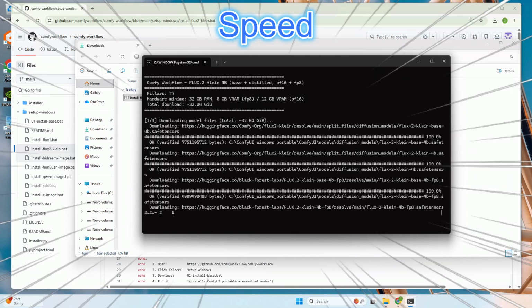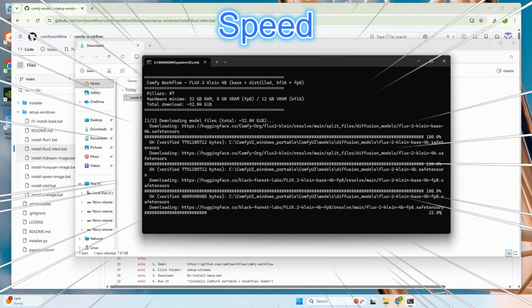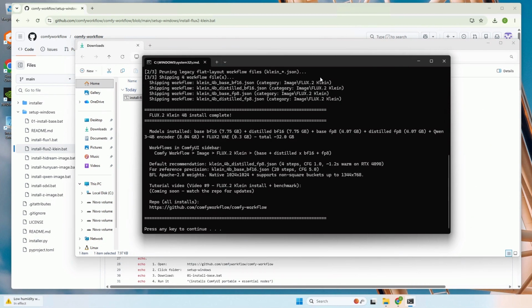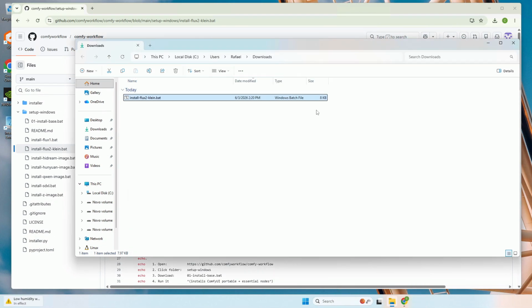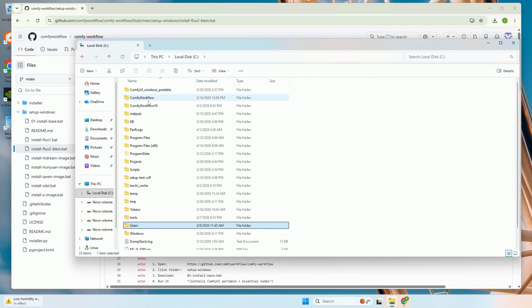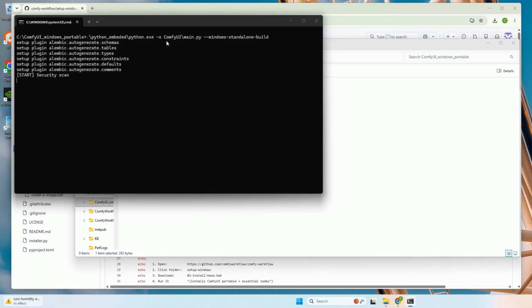The full set is about 32 gigabytes. But if you did the Z image video, you already have the 8 gig encoder, so it's around 24 for you. That's both modes, base and distilled, in both precisions, plus the new VAE. The recommended minimum is at least 32 gigs of RAM and 8 gigs of VRAM.